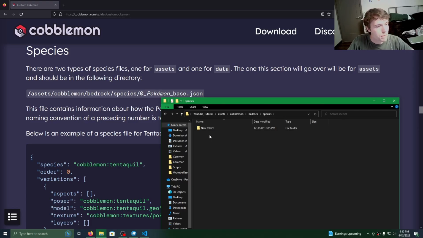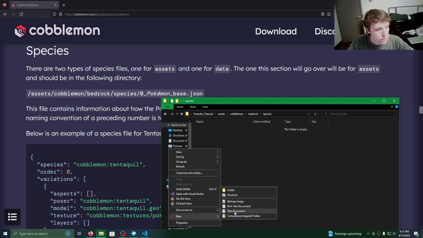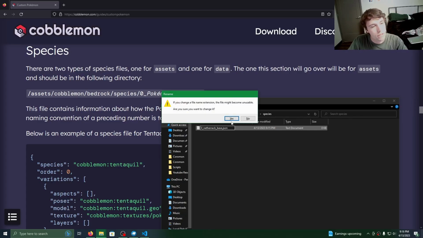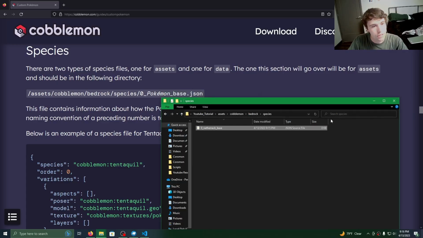Oh wait, we were supposed to create a JSON file, not that. New text document, 0 dash Pokemon, Netherrack underscore base dot JSON. Make sure when you make this that when you go into your view, you do have file extensions installed. I probably should have mentioned that earlier. Oops, I just turned it off.